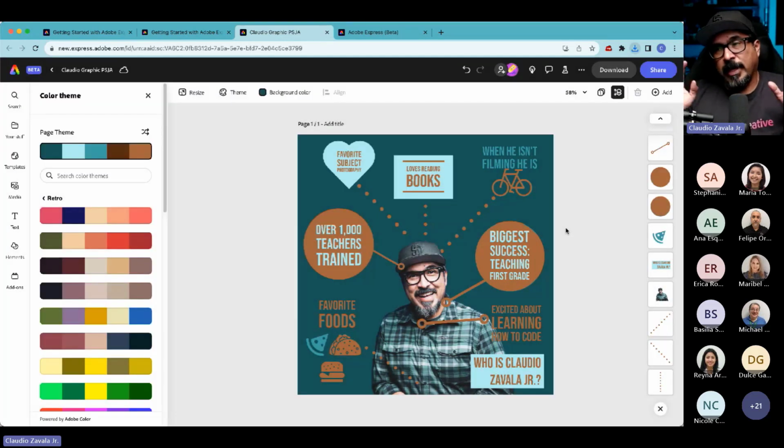Now, I didn't mention this at the beginning, but whenever you're working in Adobe Express, everything is being saved in the cloud. So all your projects are saved in the cloud. The only time the project will live on your device is when you download it, like I just did right now. And so why will I download it? So that I can upload it to either Google Classroom or Canvas or Schoology, whatever LMS or system you may be using. Your students can upload it and send it to you.